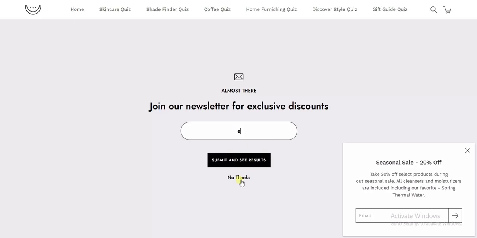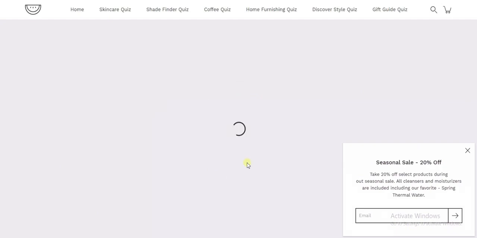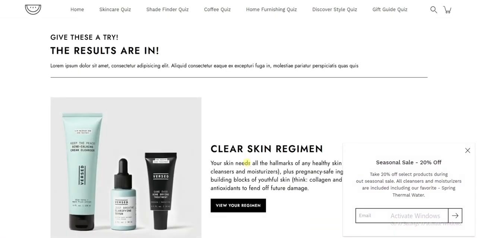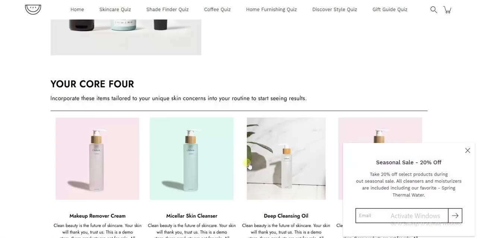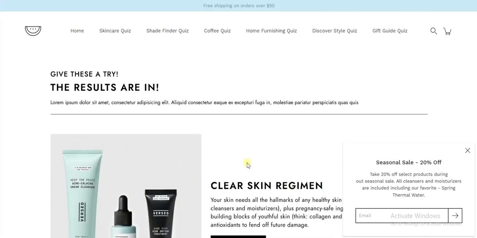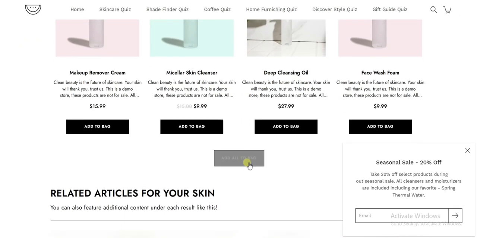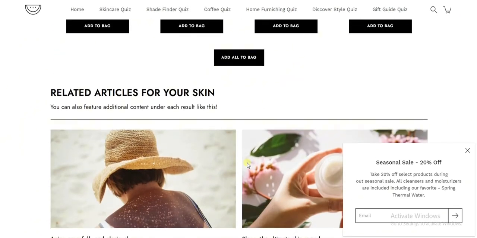And let's see our results. So here is the results that whatever product I need to use to make my skin look better and be more healthy.